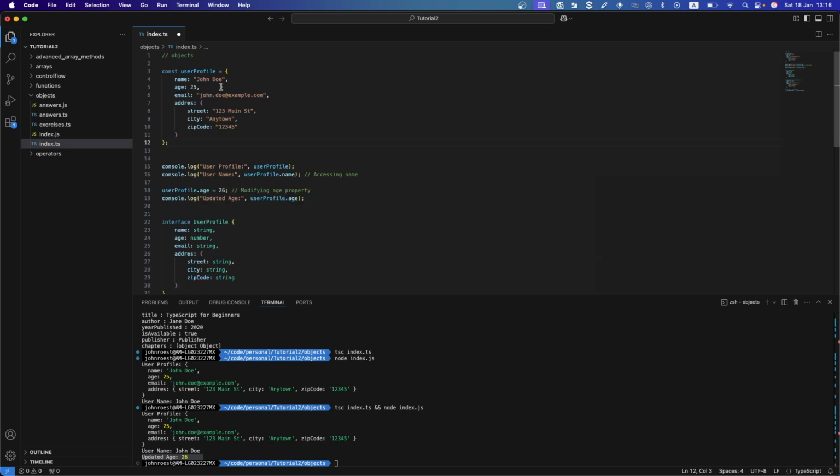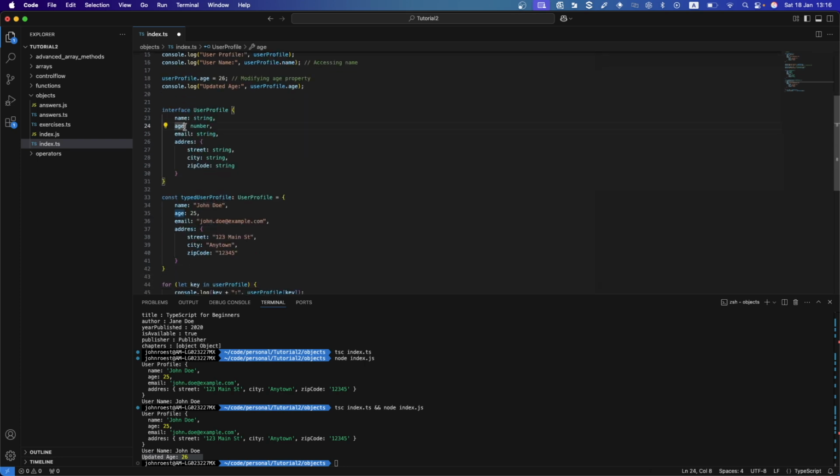Now, let's say, for instance, we want to make something not required. Because we have typed it like this, everything here is required. You always have to put in a name. You always have to put in an age. Now let's say we don't want that, so we just do this. Now here in this user profile, we have made age not required, so we can just leave it blank here, or undefined.